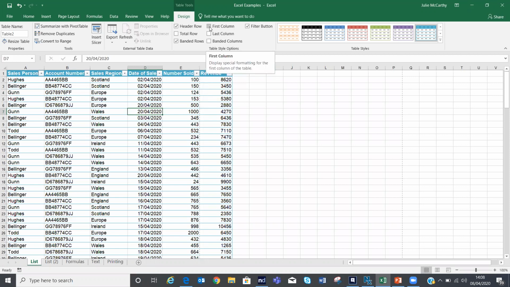If I want my first column to look different or my last column to look different, I could turn these on here. I've turned that, it's put it in bold, I turn it off again. I am seeing these little filter arrows by the side of each of my columns, but I could turn those filter buttons off if I want to. I'm going to keep them on. Now this filter button will only appear in some of the newer versions of Excel, so you might not have that if you're on a slightly older version, but you should still see the filter arrows here, and we'll have a look at using those in a moment.